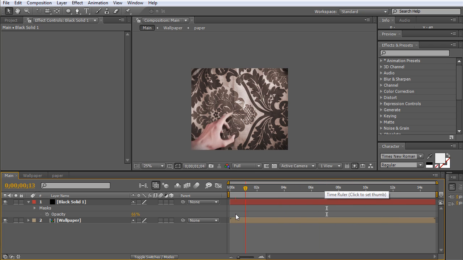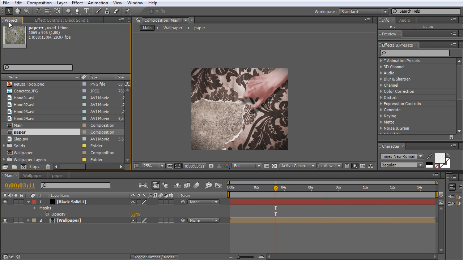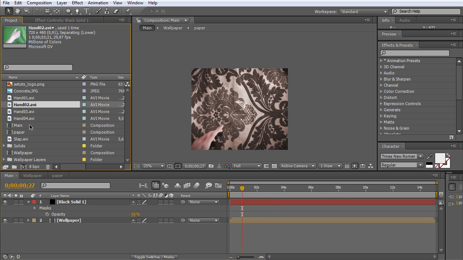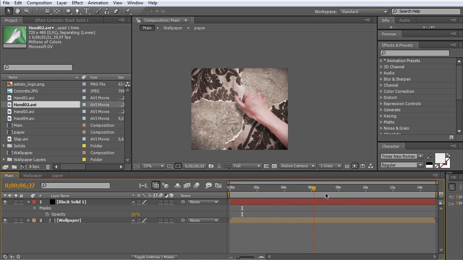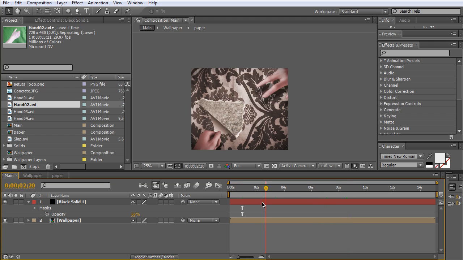Now, all that is left is to add sounds, but I'm not gonna go into that because it's quite easy. Just import these sounds, and you need to offset them in the timeline so it fits what actually happened in the composition.